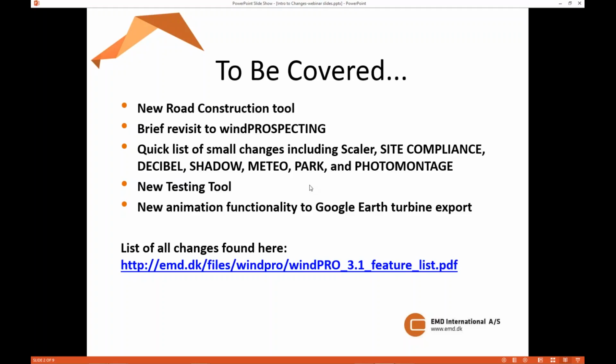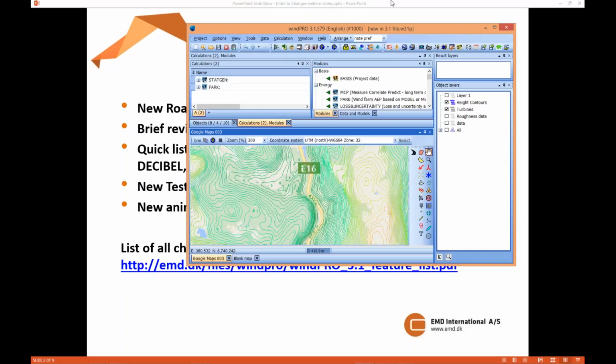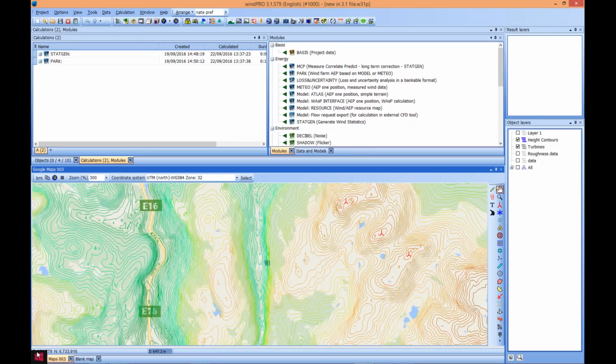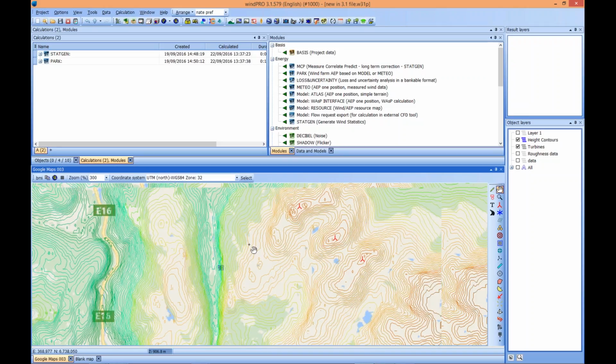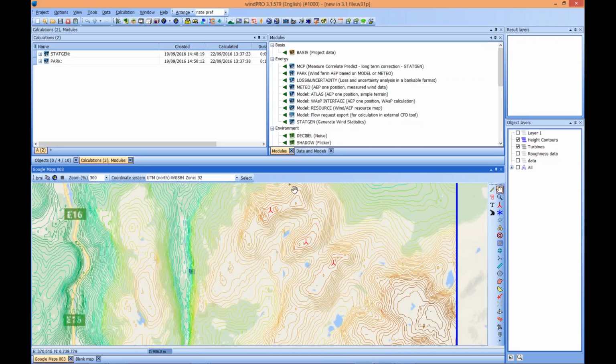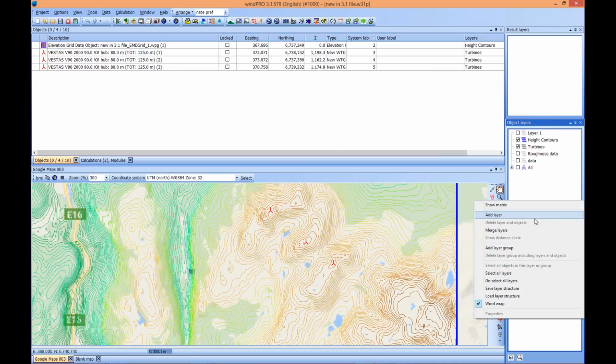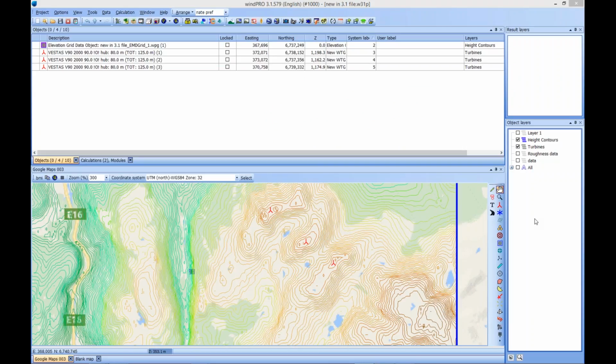So the first thing we're going to get into is the new road construction tool. So let me get windPRO over here in the display window. Give that a second to update. There we go. So basically, I've got a project set up here in Norway. I needed somewhere that was a little more hilly. I've already got the height contour information defined, and I've got 3 turbines. So basically what I'm going to do is just add a new layer and call it road.